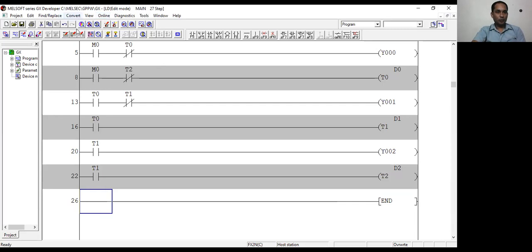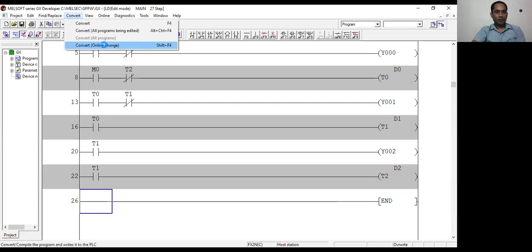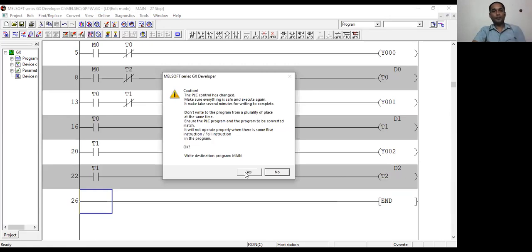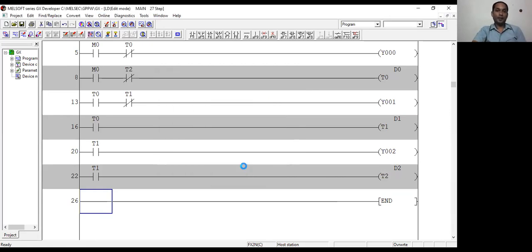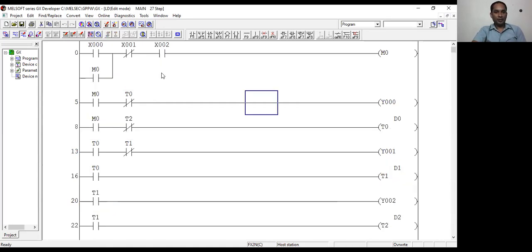So I go to convert online change. Convert online change means without stopping your machine, you can make changes. So this is online edit. I have done this. Okay. So I told you, you can see the status in software also. In 1 minute, I shall show you the present status in software.